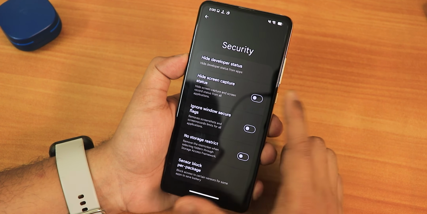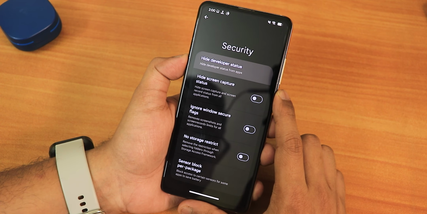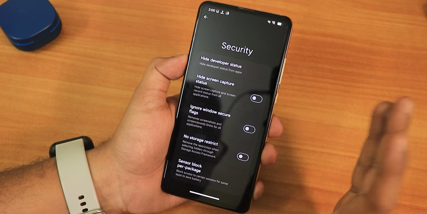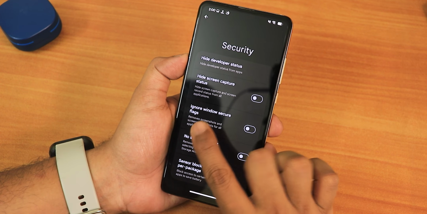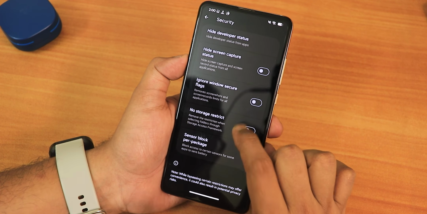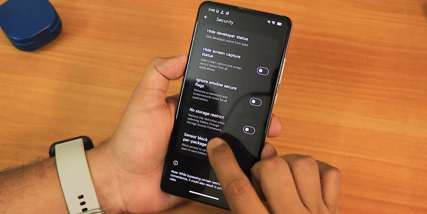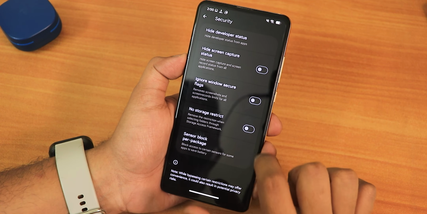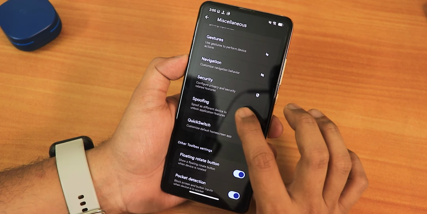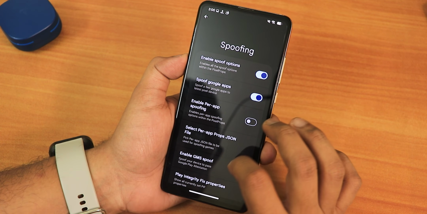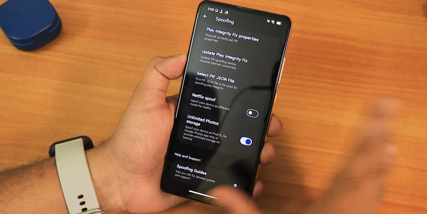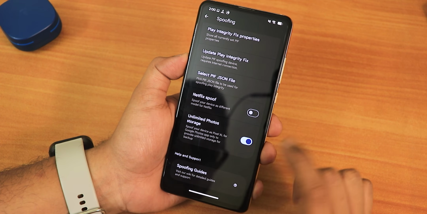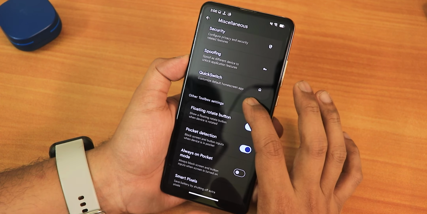We have the security settings, like the hide developer status option, so you can hide a particular app. If you have developer options turned on and it's not working, you can just add that app from here. We have the hide screen capture status, then the ignore window secure flags. No storage restriction option is there. Sensor block per package option is there. We have the spoofing option right here. So you can control your enable spoofing option, and even the Netflix spoof, unlimited Google Photos spoof, and the spoof guides options are there. Let me scroll down.